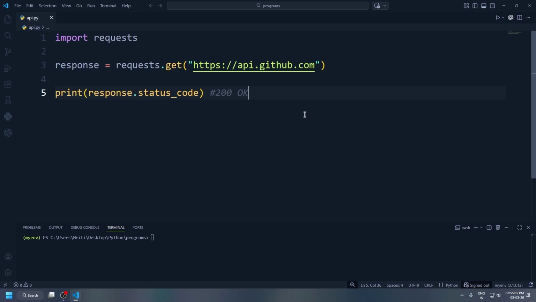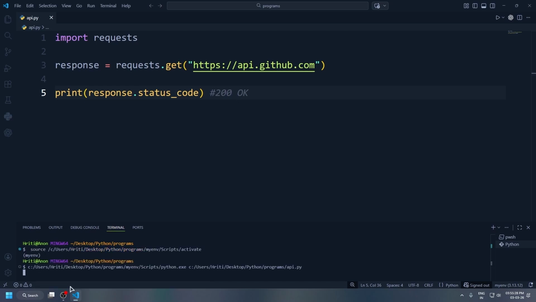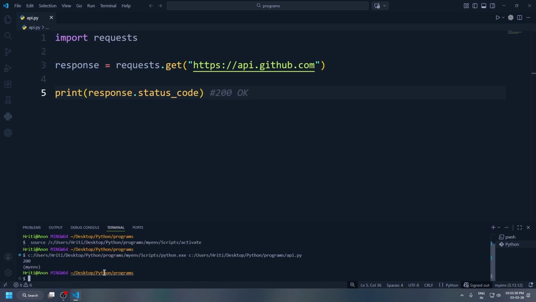And if you still don't have any idea about what I'm talking about, this GET and 200 OK, I would suggest you check out the HTTP methods video, which is already uploaded on our channel. I will provide the link of the video in the description too for your easier access. And now if we run it, it will say 200 OK. Okay, so it just activated the virtual environment, and now it's saying 200. So now what does 200 mean?